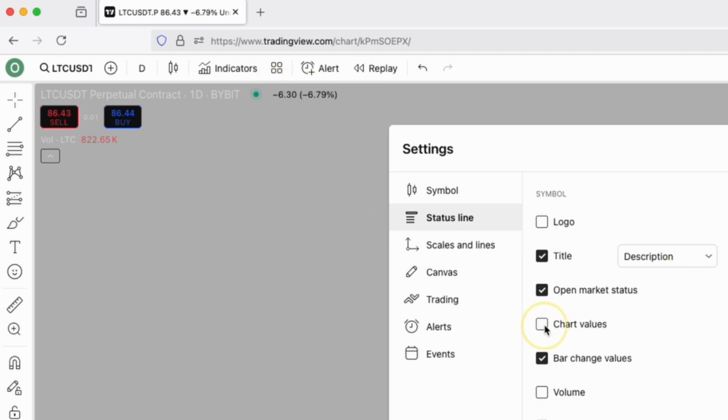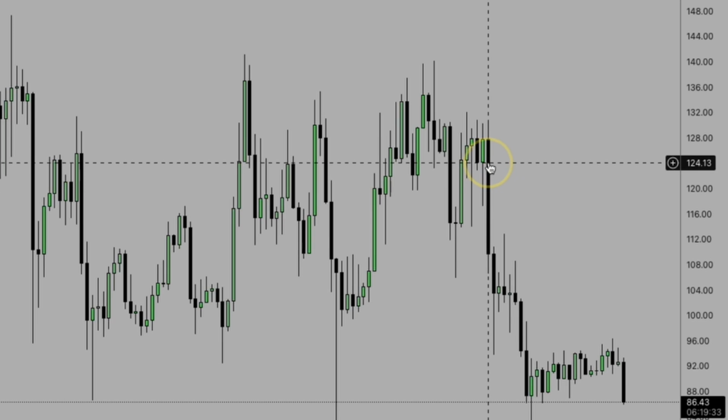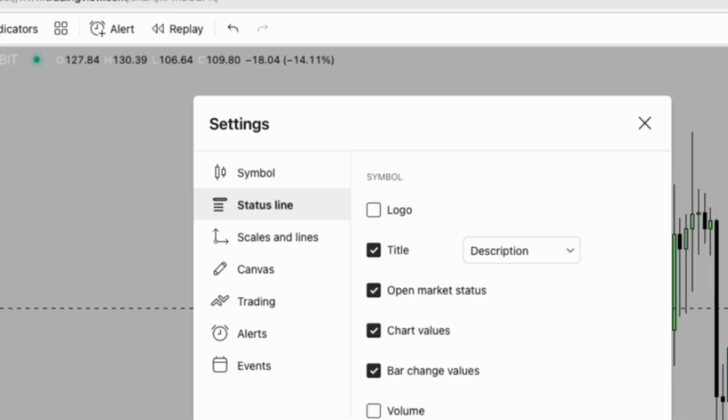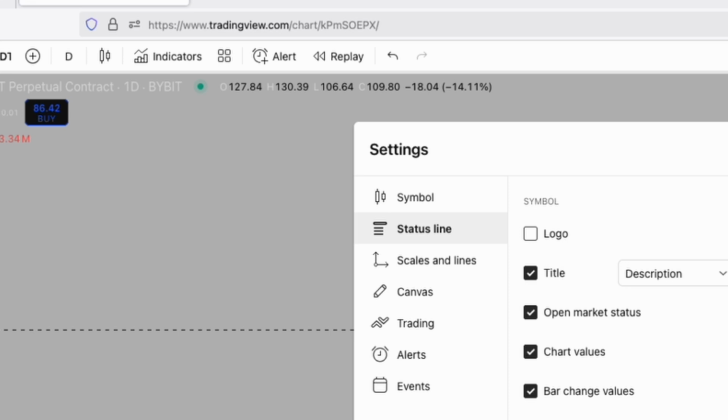Chart values simply show you the chart values. For example, if I am on this particular chart, it shows me over here. O is for open, that is talking about here.